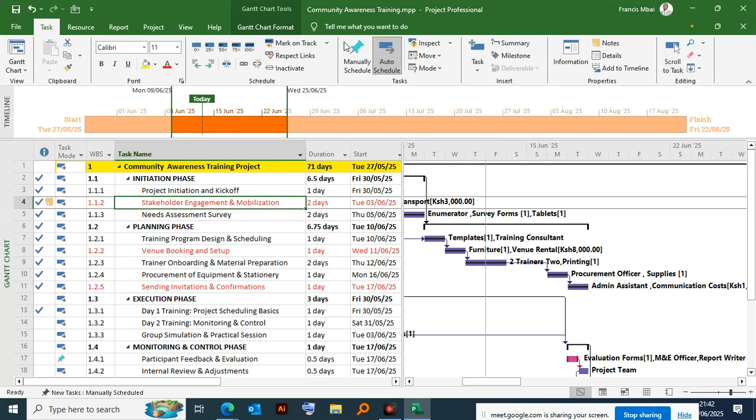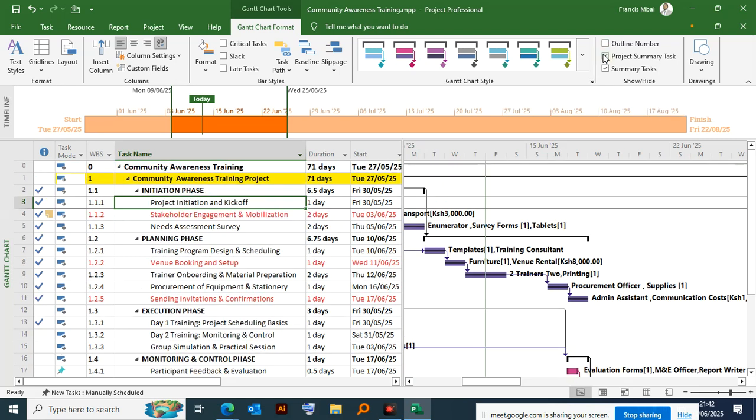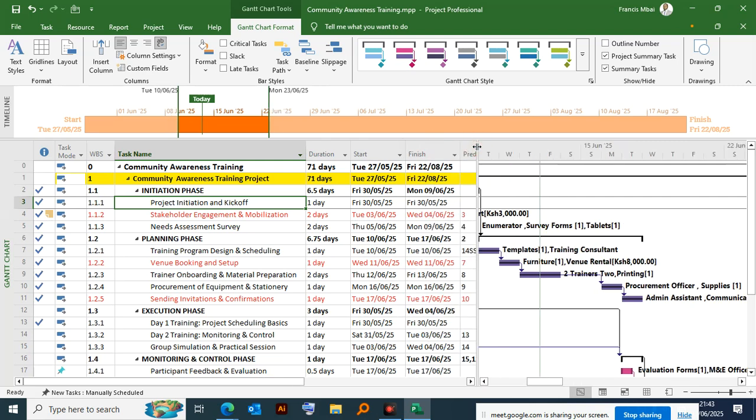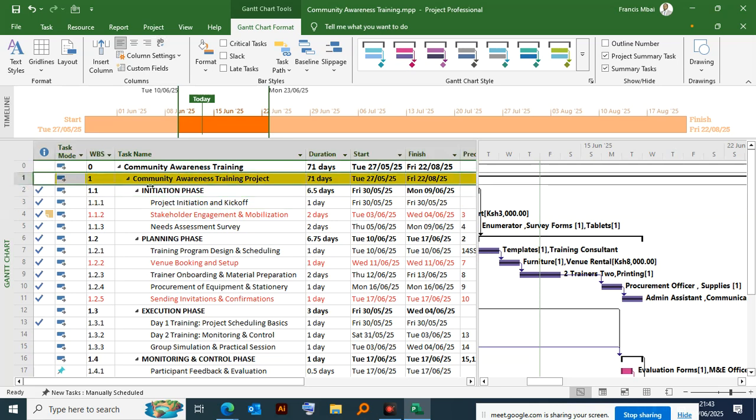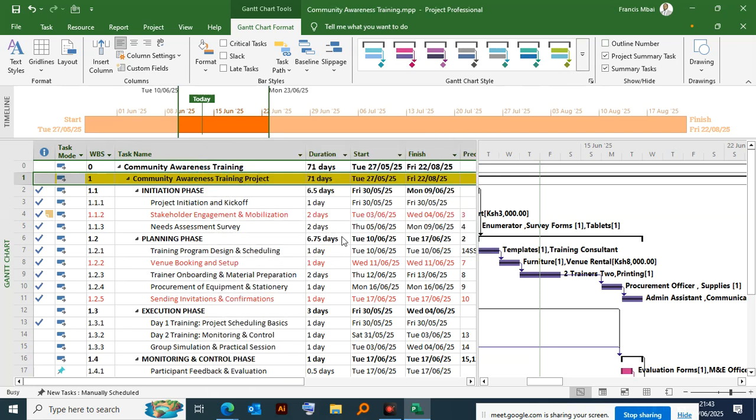So I want to go to the format again and I select this part here. Can you see something appearing on top of my yellow color, which was not there? Yeah. So this means it is giving you a summary of the project. Although you have a summary here, I normally assume that you didn't have a summary. So it will simply give you a summary. Let me try to delete this.